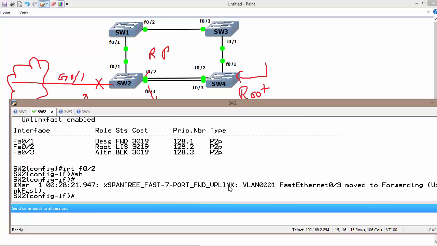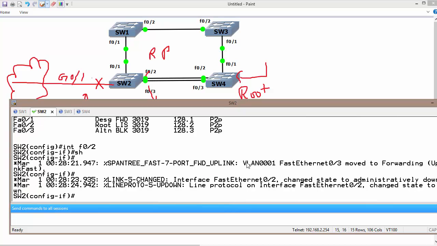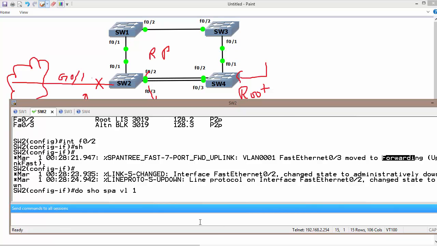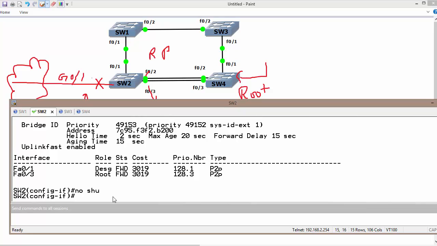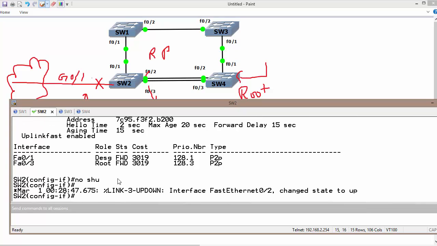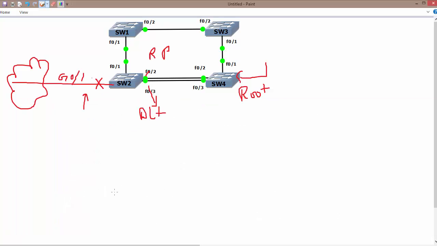We can see right there, immediately, because of the uplink fast that we have enabled, interface F0/3 moved to forwarding. Let's verify using the show command. So it's working as a root and working in forwarding mode. This enhancement can be applied to your network so that we get faster convergence.